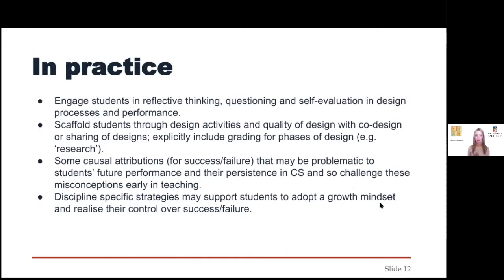So in practice, we have some recommendations around the value of engaging students in that reflective thinking process. This can be adopted through reflective essays or questioning, or even asking students to discuss and self-evaluate in the moment. And this is valuable for the student, but also the teacher, in bringing to life some of those thinking processes and how you might help them.